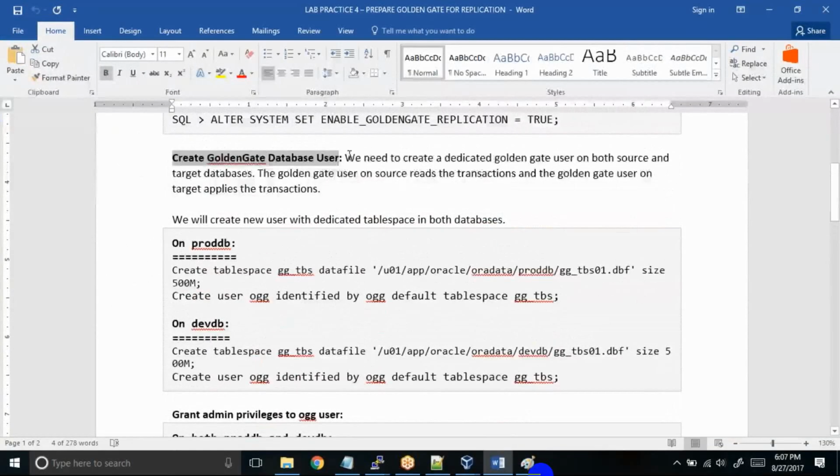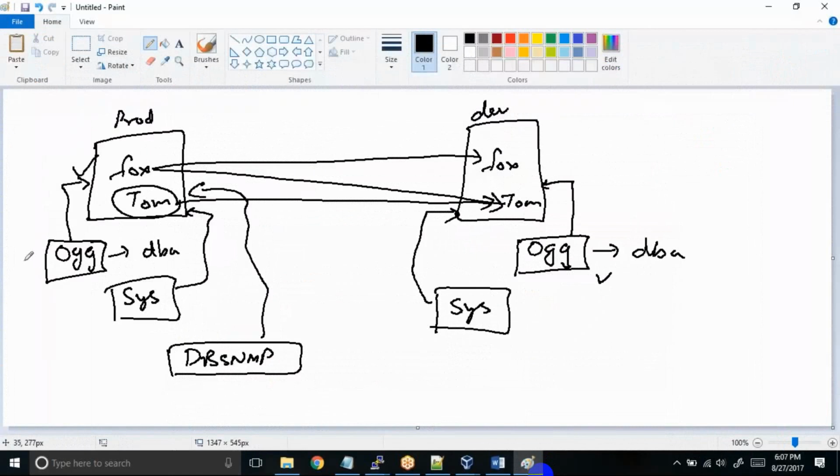Okay. So we need to create a dedicated Golden Gate user on both source and target databases. The Golden Gate user on source reads the transactions, and the Golden Gate user on the target applies the transactions. The job of this user would be to read all the transactions involved in the replicated tables or schemas. Let's take if I want to replicate Fox to Fox. So the OGG user will read those transactions and pass them on to the target. And on the target, the OGG user will be the one who performs the inserts, updates, and deletes, all those transactions, into the target DB.